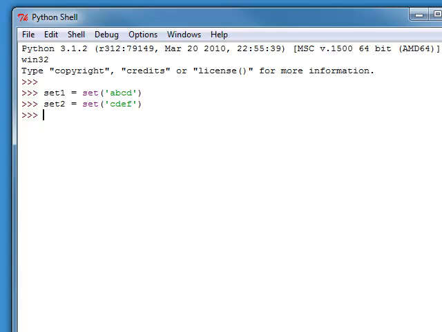There's a set method called symmetric_difference that you can call to get the symmetric difference. I'll create a set named set 3, and I'll assign it the symmetric difference of set 1 and set 2. So we just say set 1 dot symmetric_difference, and we pass set 2 as an argument.